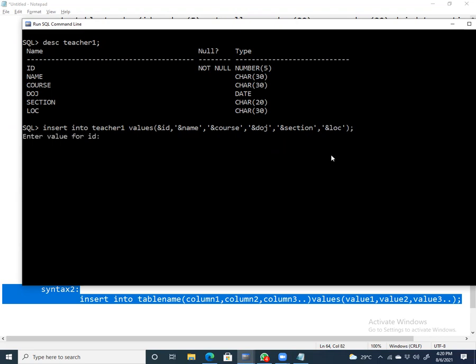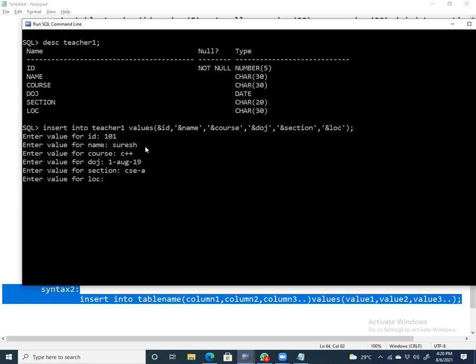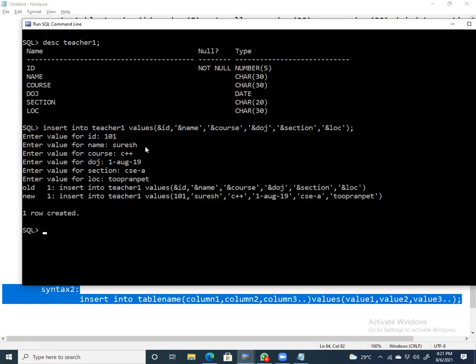Now see, enter value ID 101. See, the length is 5. If you give the length of the ID more than 5, you will get error. Name, Suresh. Course name is teaching for C++. Date of joining 1st August 19. Section, he is teaching for CSC A section. Location, his location is Upranpet. Now one row created.